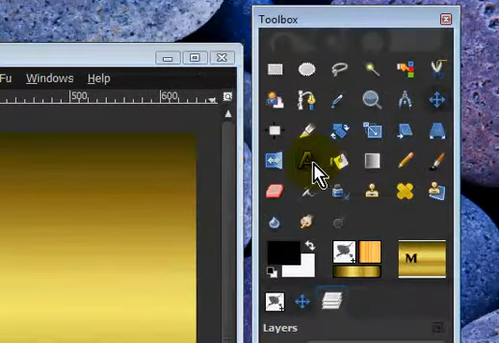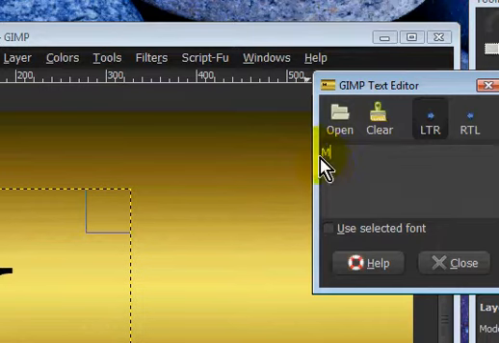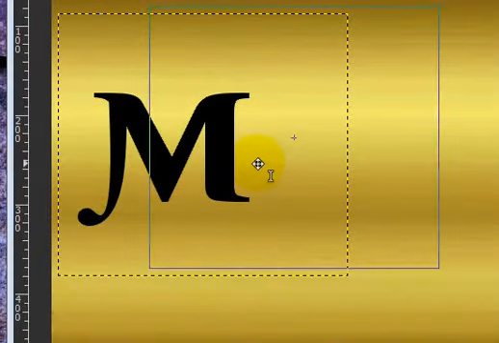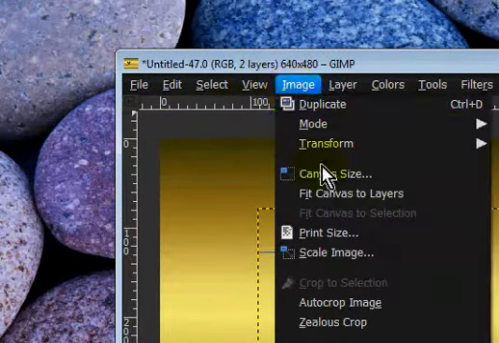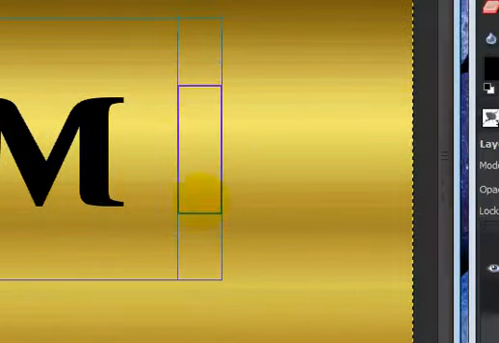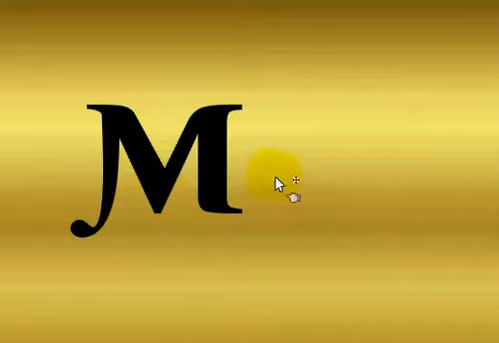and resize the layer, imaging, the layer size, and just press a space there. And move it to a relatively centered position, and go image, layer to image size, and have this around the middle.